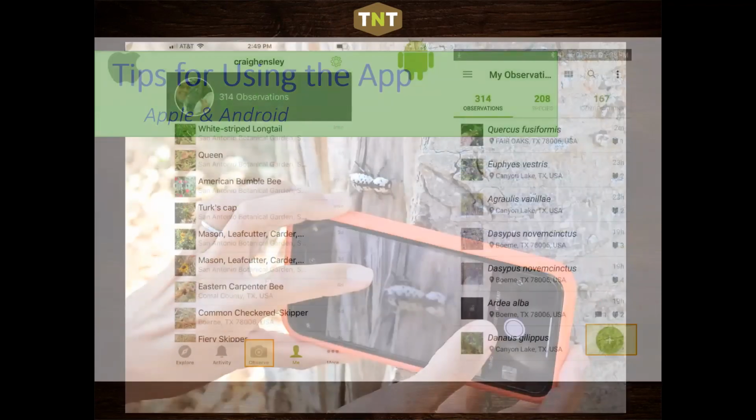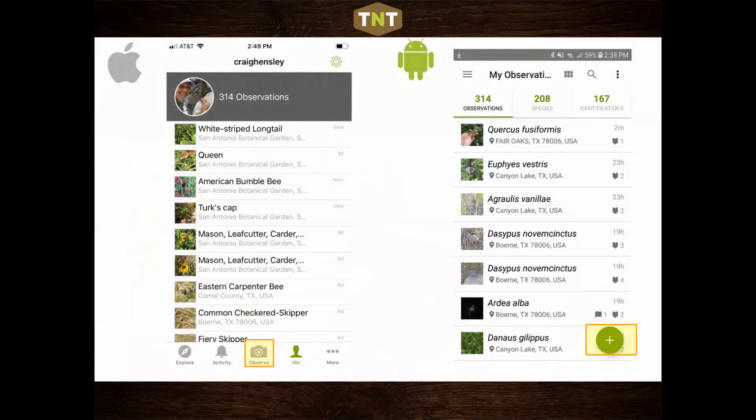So tips for using the app. When you open up the app, you download it, you create an account. It's free to do. You just need a username, your email address, create a password, tell them you're not a robot, and you are up and running. When you open it up on the iPhone on the left, this is what it's going to look like. On the right, on the Android, this is what you're going to see.